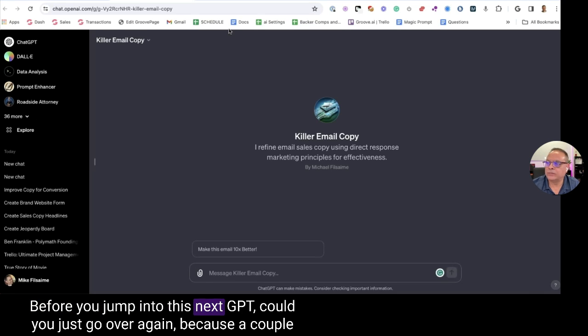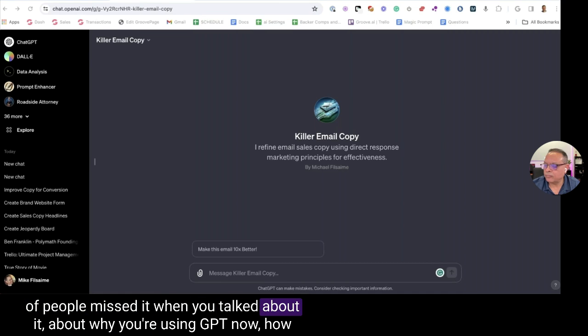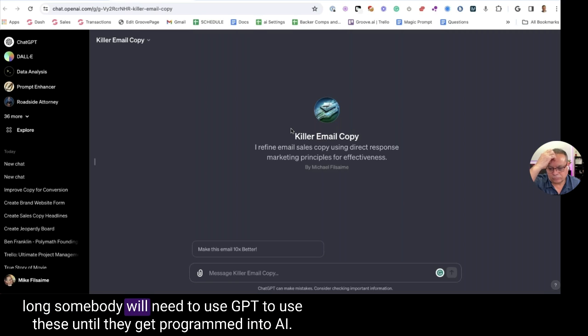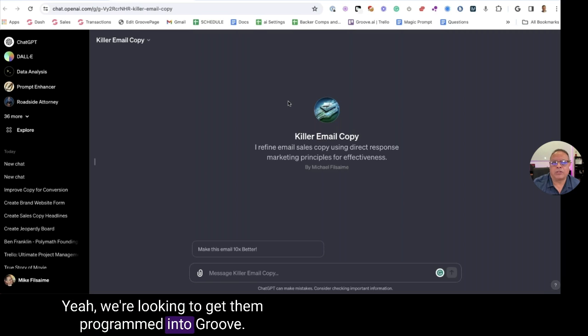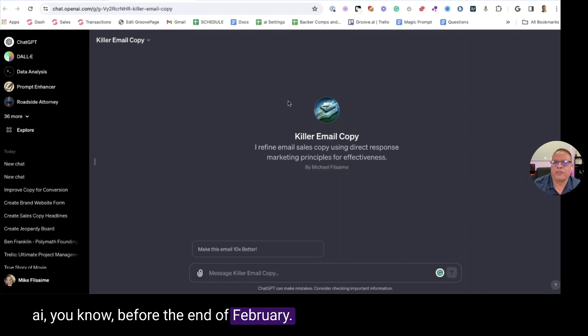Hey, Mike. Before you jump into this next GPT, could you just go over again, because a couple of people missed it when you talked about it, about why you're using GPT now, how long somebody will need to use GPT to use these until they get programmed into AI? Yeah, we're looking to get them programmed into Groove.ai before the end of February.